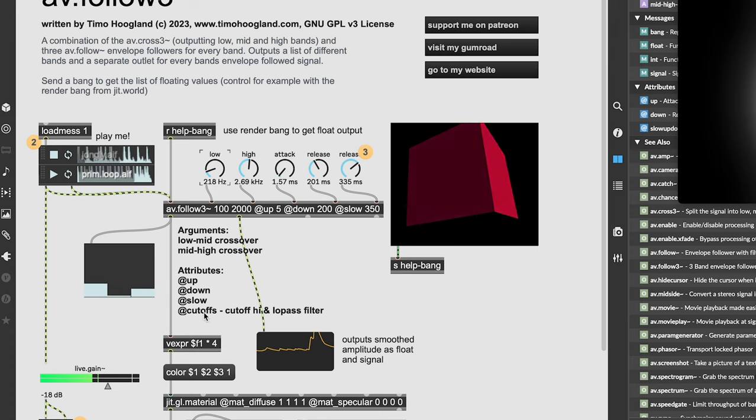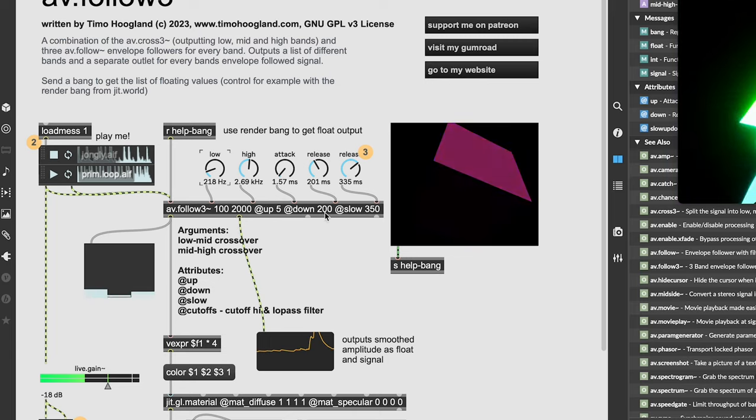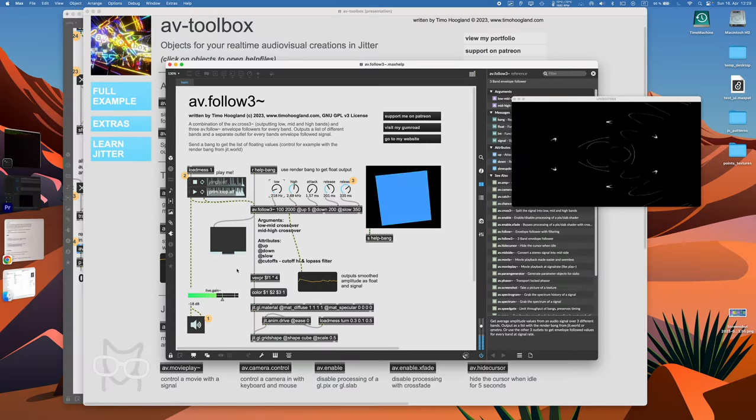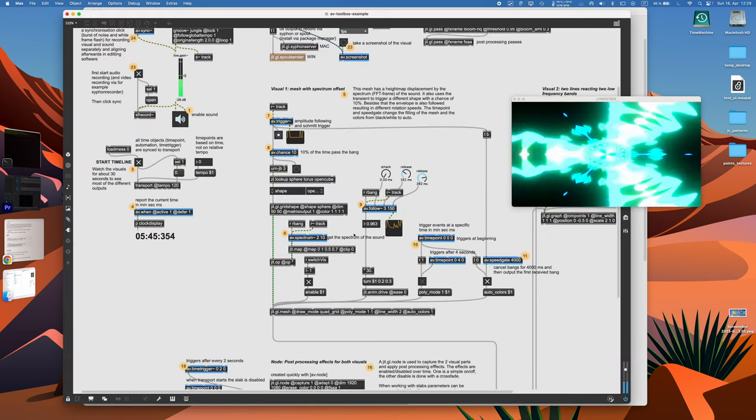And then you can envelope follow those three bands separately using the same object, which is super cool. So we could track, for example, the kick in a track and the middle portion of the spectrum just using this one object. So this is another one of my favorites. Then what else do I like very much?